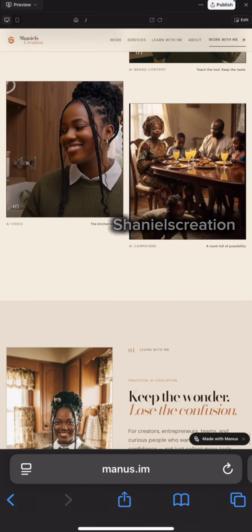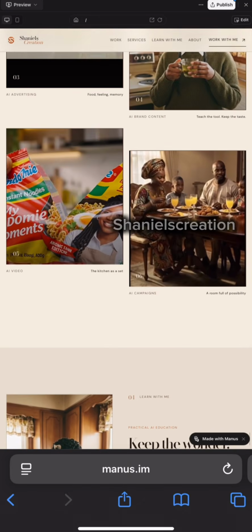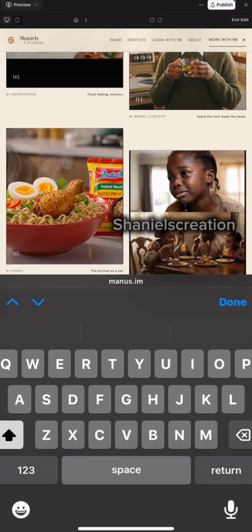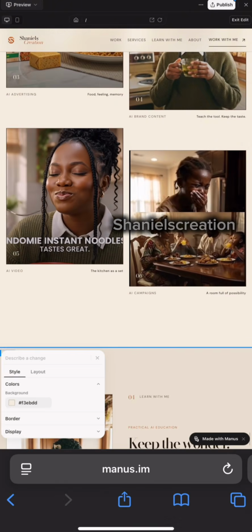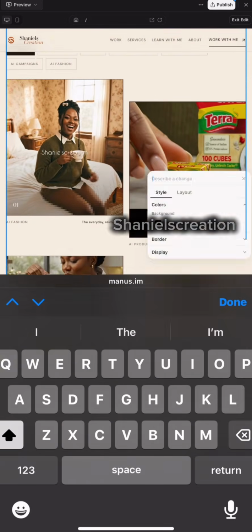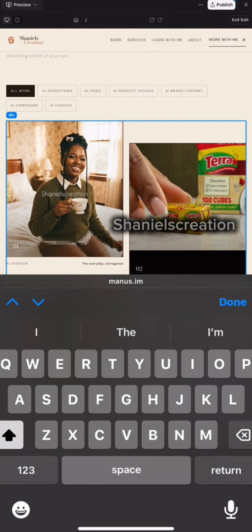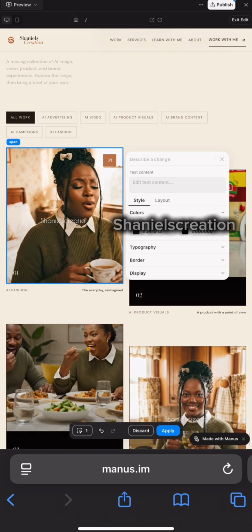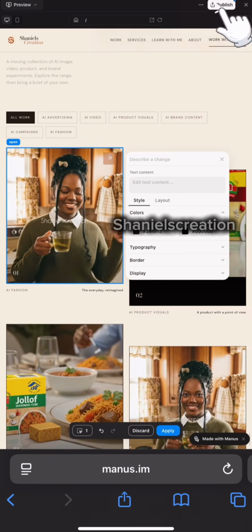So let's go back. You can also edit this work if you don't like it. You can edit your work. The place you want to edit, you click on it and it will edit for you. If you don't like maybe the fonts, the spacing and everything, you can also tap here to publish it, to make it public.